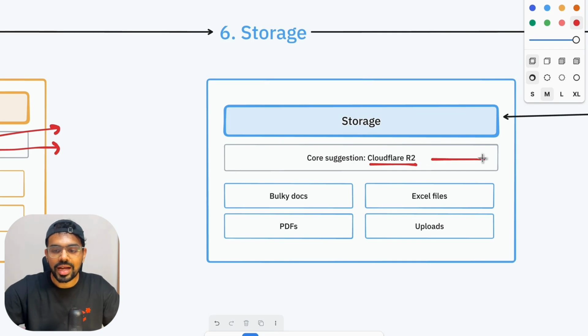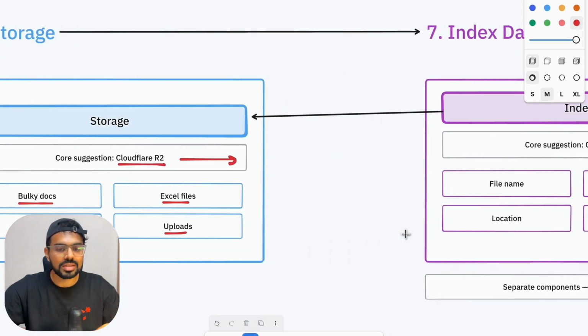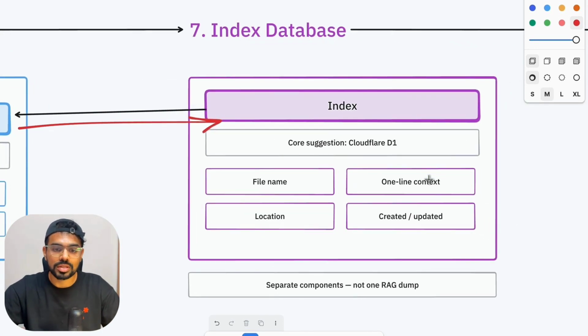Make sure that you have the right folder structure here. You can either upload all your files directly and just ask Claude or GPT to figure out the right folder structure for you. And you can just put in all your bulky documents, your Excel files, PDFs, and the rest of the uploads here. This works in parallel with your index, as we discussed earlier. And your index would be sort of the map for your agent to use this.